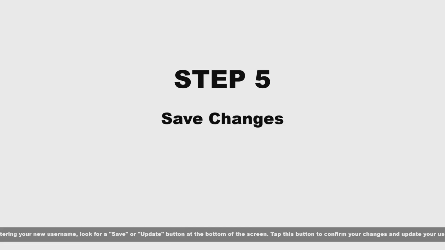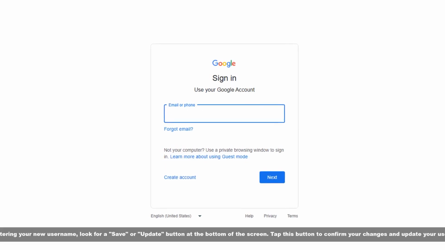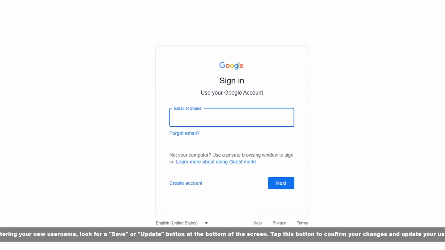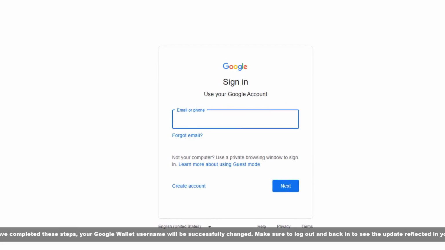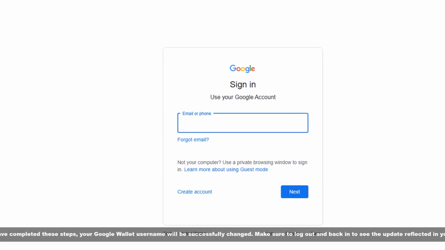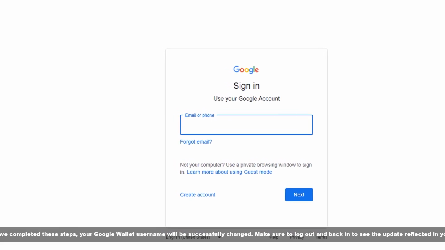Step 5. Save changes. After entering your new username, look for a Save or Update button at the bottom of the screen. Tap this button to confirm your changes and update your username. Once you have completed these steps, your Google Wallet username will be successfully changed. Make sure to log out and back in to see the update reflected in your account.